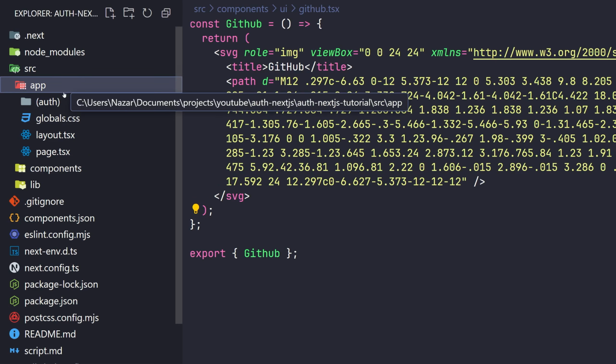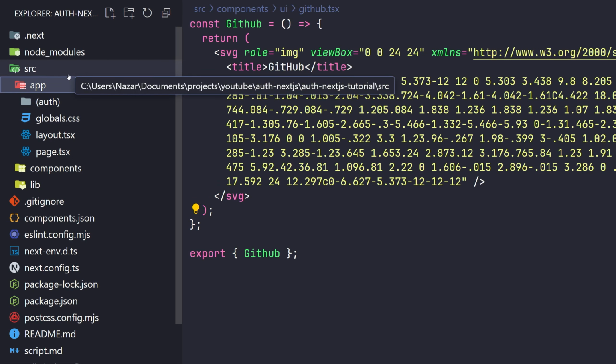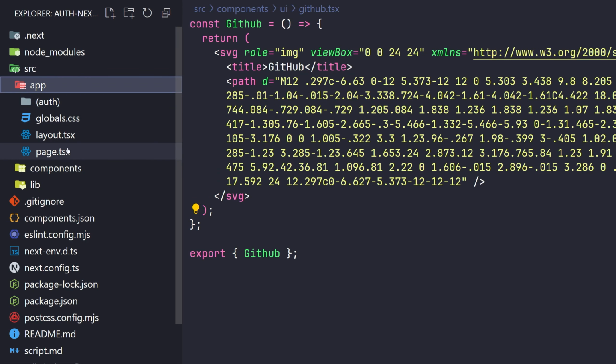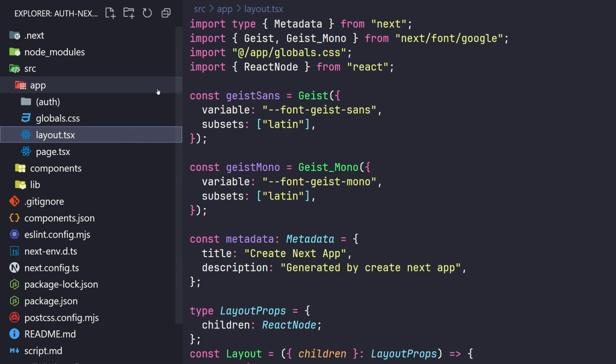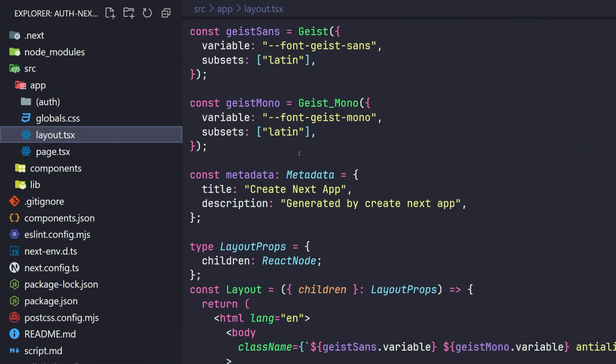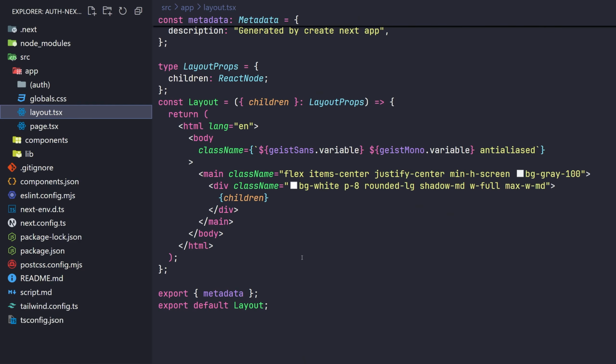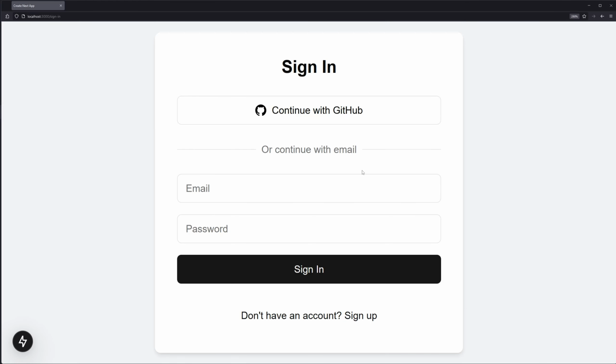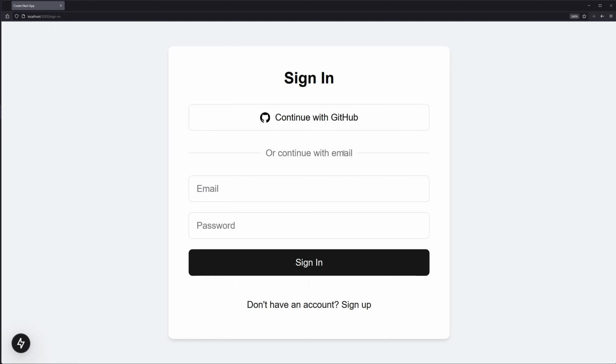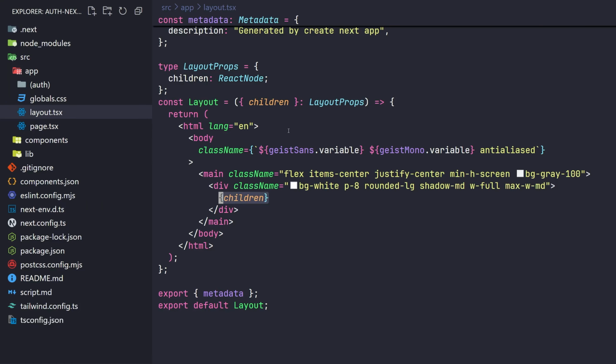Now for our app folder structure here, I have removed unnecessary files to make it less cluttered. First of all, we have our common Next.js layout like this, but I have also added a centered container for the children content to add a good drop shadow and make all of our content for this tutorial centered in the middle of the screen.